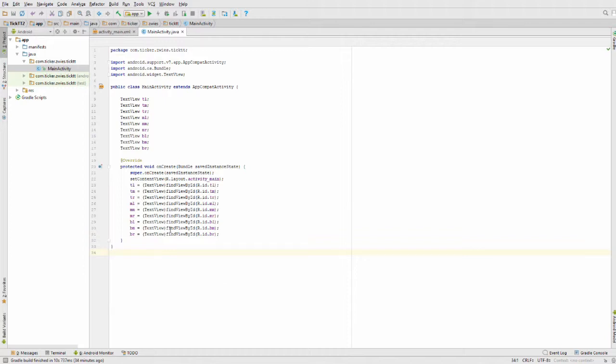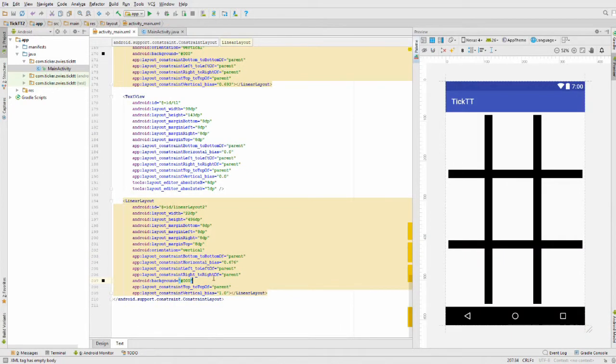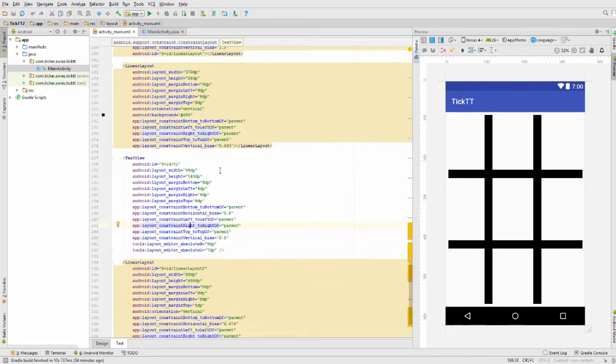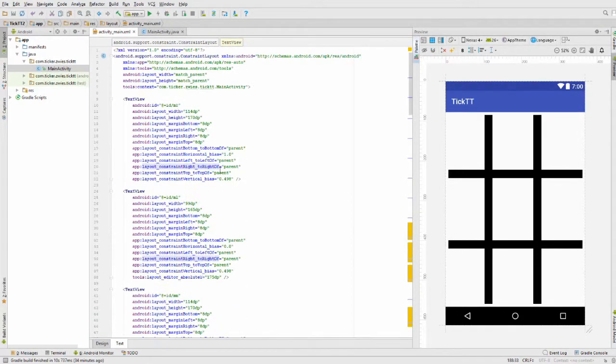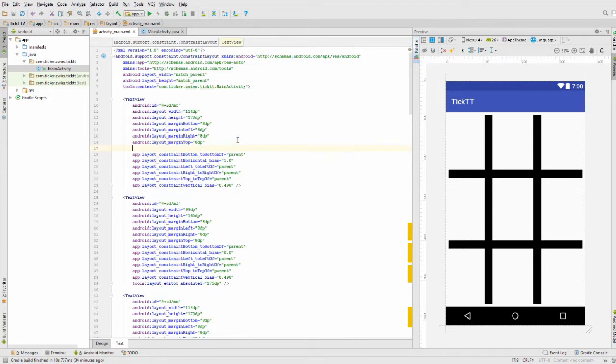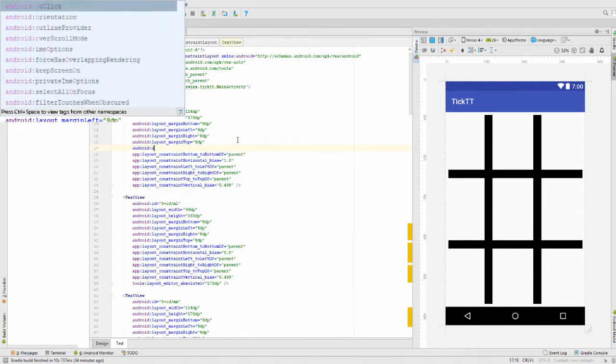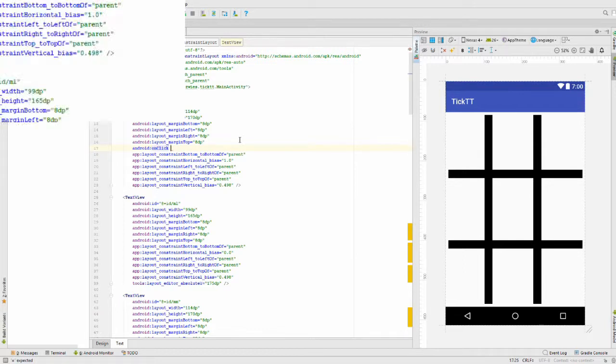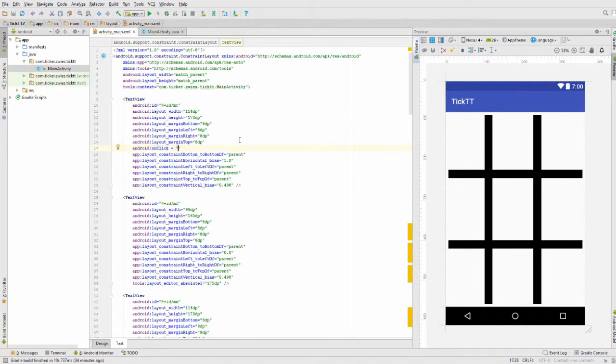Actually, before we start to write the main functions, we're going to go back to the XML, and inside each of these 9 text views, we're going to give them an onClick method. So we do that by writing, anywhere, it doesn't matter where you write it, android:onClick equals, and we'll name it middle right clicked.